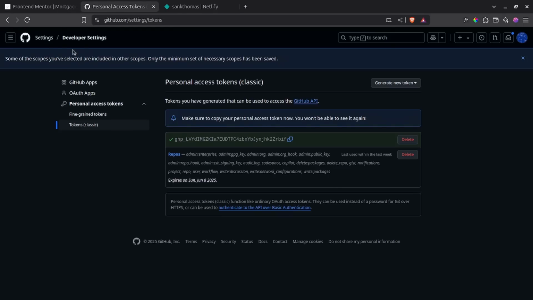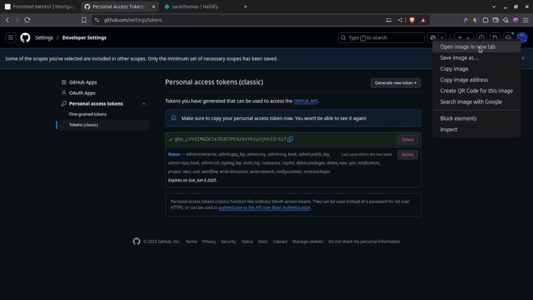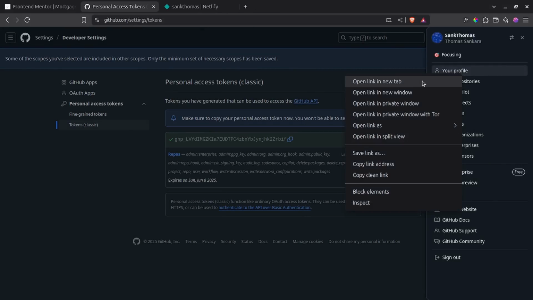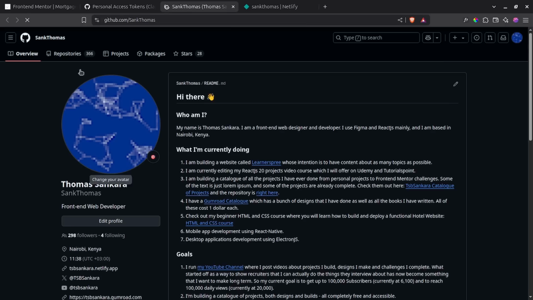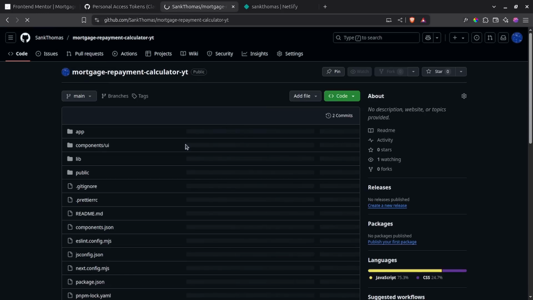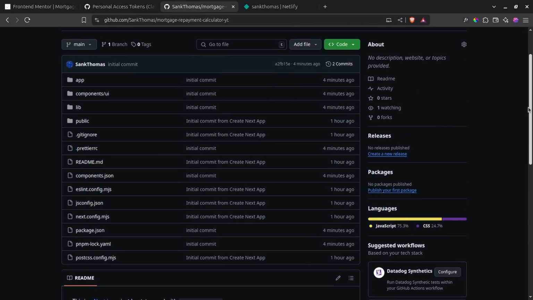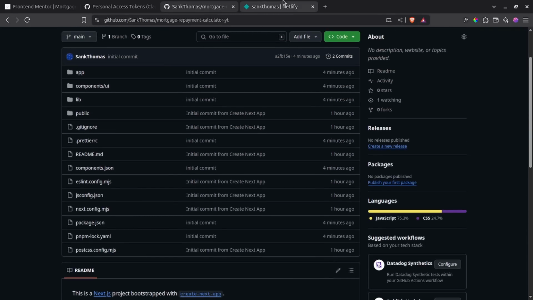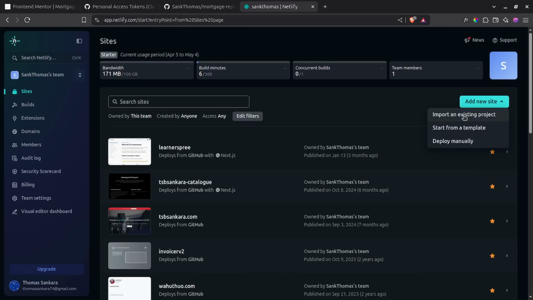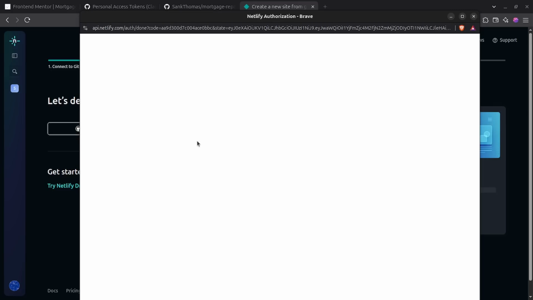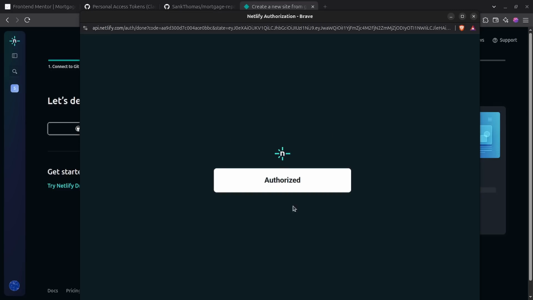So that now if we go into my GitHub profile, open profile. So if you go back inside here into the repositories, I should be able to see the mortgage payment calculator YT, which is the link to the repository in case you want this. Fantastic. Very nice. So let's go into Netlify. Let's add a new site from an existing project, and then into GitHub. And then inside GitHub, you can wait for this.